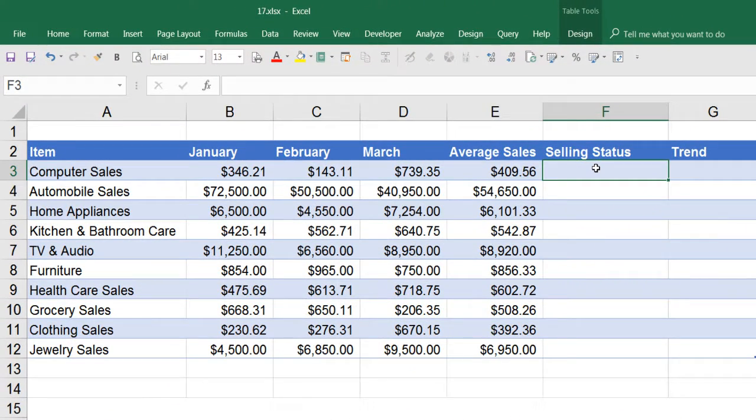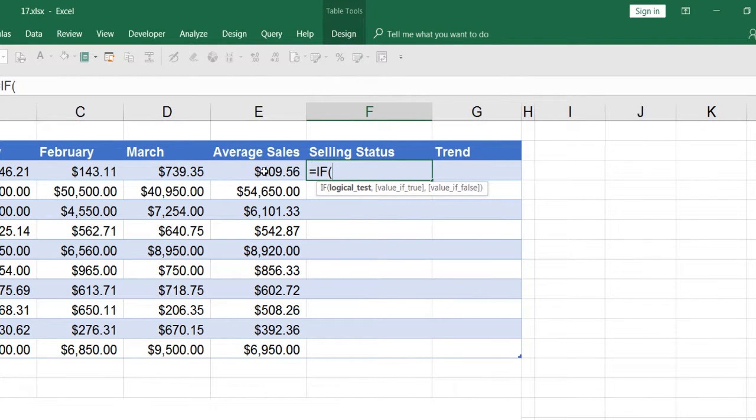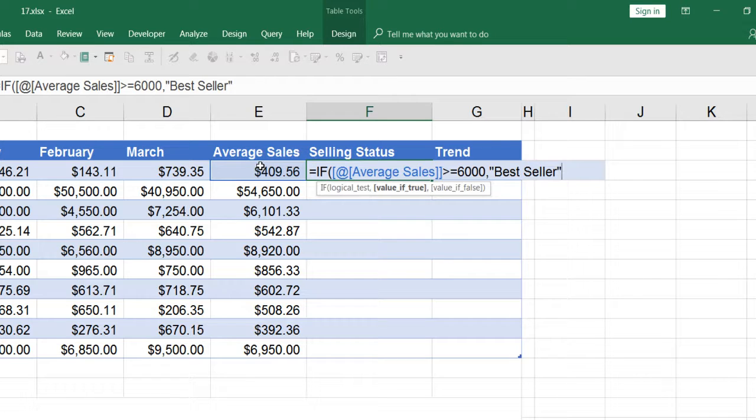Click on F3 in this example, the first cell in this selling status, and hit equal sign, IF. Then click on the cell next to it, which is the first one on the average column, and type greater than or equal to 6,000, comma, double quote, type best seller, double quote, comma, double quote, type below, double quote, close parentheses, and hit enter.